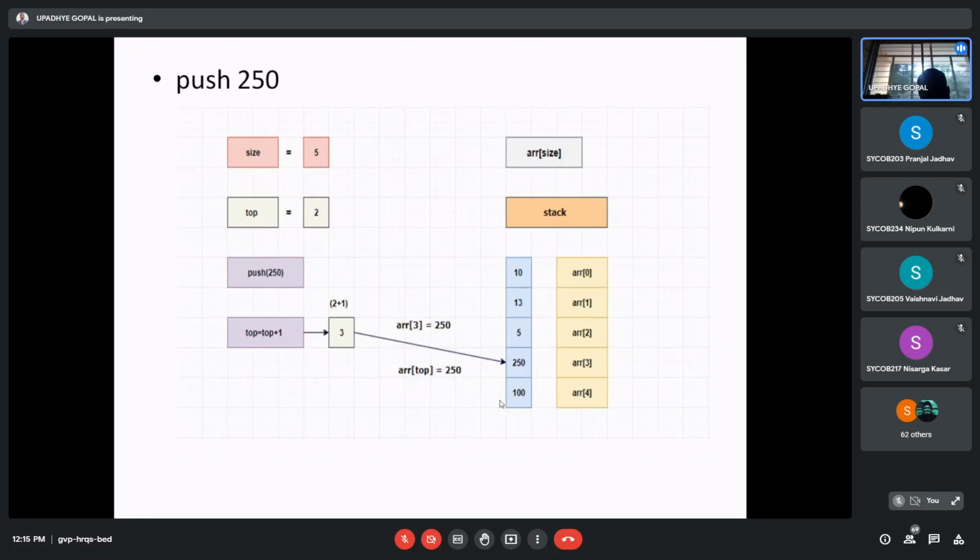Now, can I push 250? Can I push 250? Yes or no? Student, is it possible to push 250 by considering these two steps? Of course, yes. Okay. Yes, sir. So this much is sufficient for this discussion.